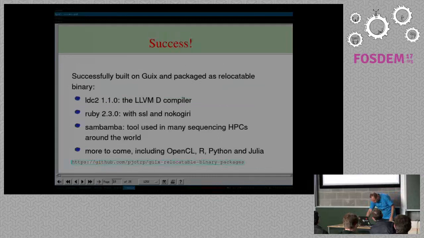So I also did the same thing with Ruby, SSL, and Nokogiri. Well, Nokogiri is infamous for installation, because it's a Ruby gem that depends on libxml2. I think half of the internet is filled with messages about people having problems installing Nokogiri. It just works.